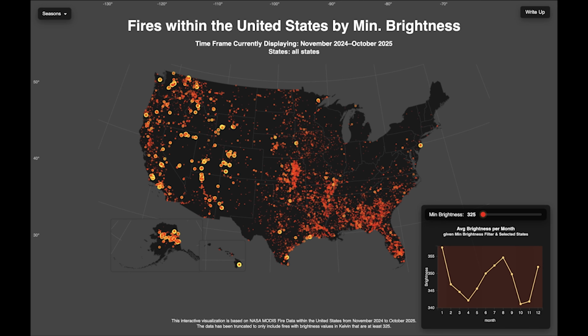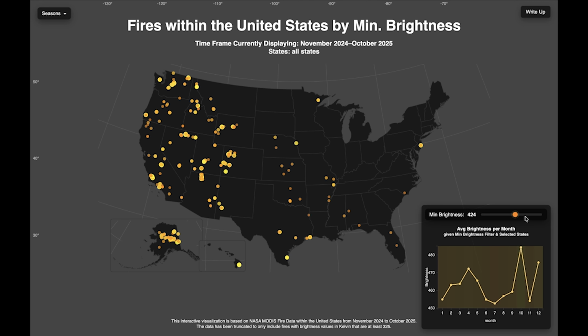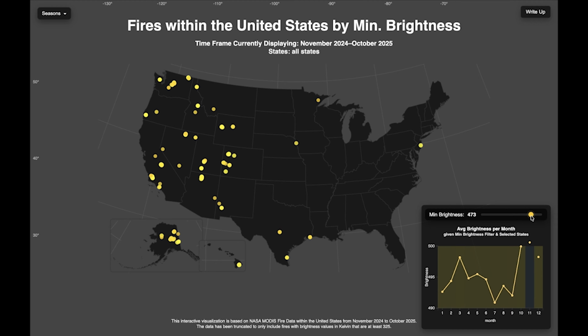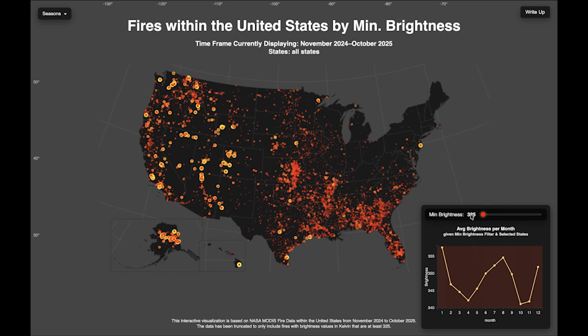In terms of the interactive elements, we decided to add a minimum brightness slider. This was the most difficult aspect to implement due to having to reload the data every single time we adjust it. As you can see here, it's a little bit slow. However, once you get to these larger values, you can see how the brightest fires are all on the west coast, but when you look at all the fires in general, there's many on the southeastern portion as well.